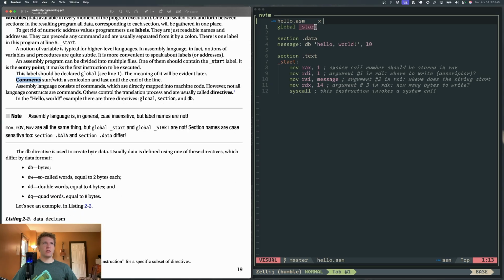Perfect. Comments start with a semicolon and last until the end of the line. I like that. It's nice. Assembly language consists of commands which are directly mapped into machine code. However, not all language constructs are commands. Others control the translation process and are usually called directives. In the Hello World example, there are 3 directives: global, section, and DB. That is this, and this, I suppose.